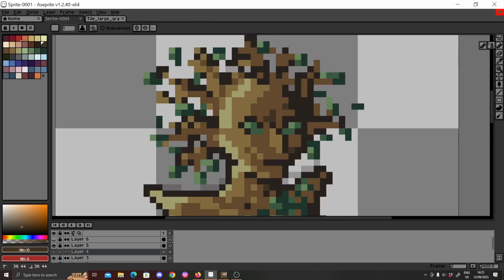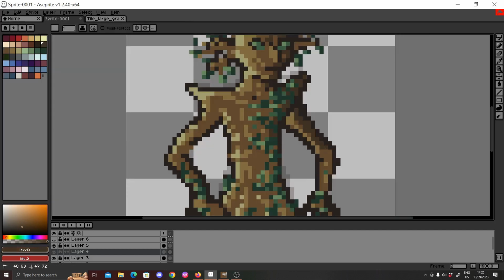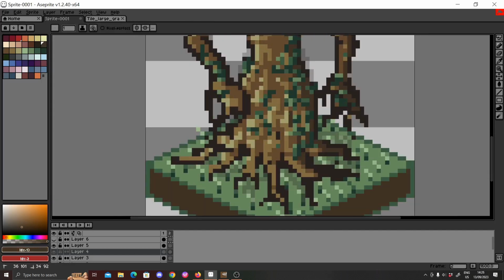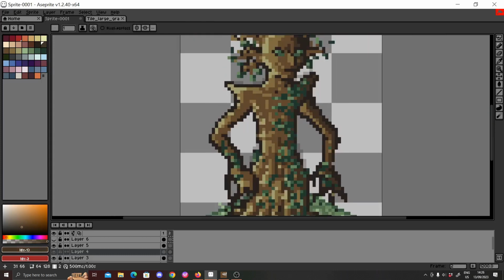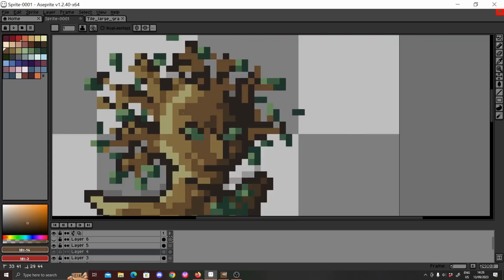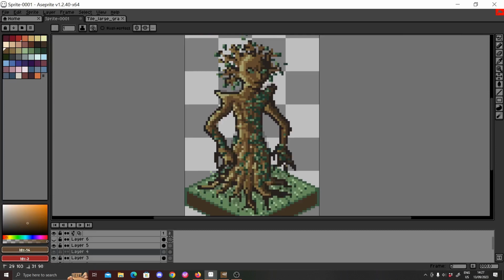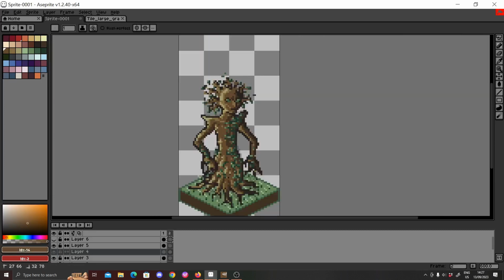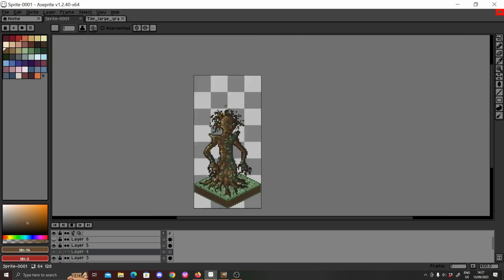Now, as you can see, I decided to change the colors because I realized that the character wouldn't have stood out enough with its current color with the current background color. So I thought, you know what, I'm going to just make the whole thing a little bit lighter.